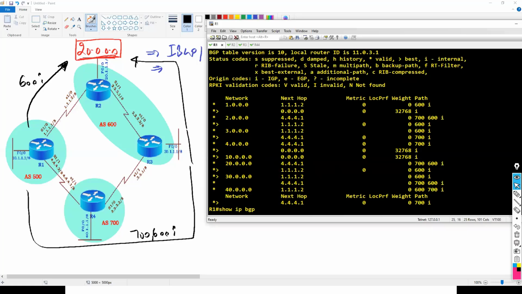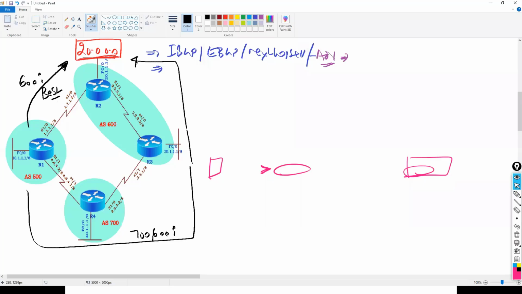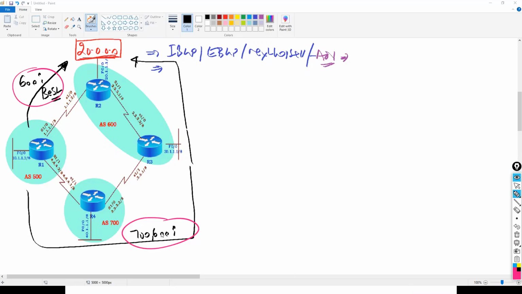And out of these two, you can see there is a star symbol for both, but you will have a greater than symbol for this one, which means this is my best route. And by default, to reach 20.network, it's going to use this as a best route. And the reason, because of the shortest AS path. So if you go from here, this is just one AS, and from here there are two autonomous system numbers you have to go.